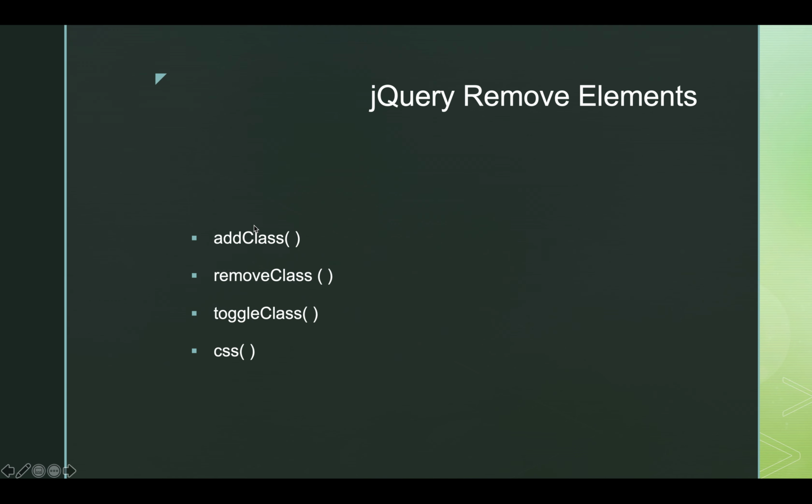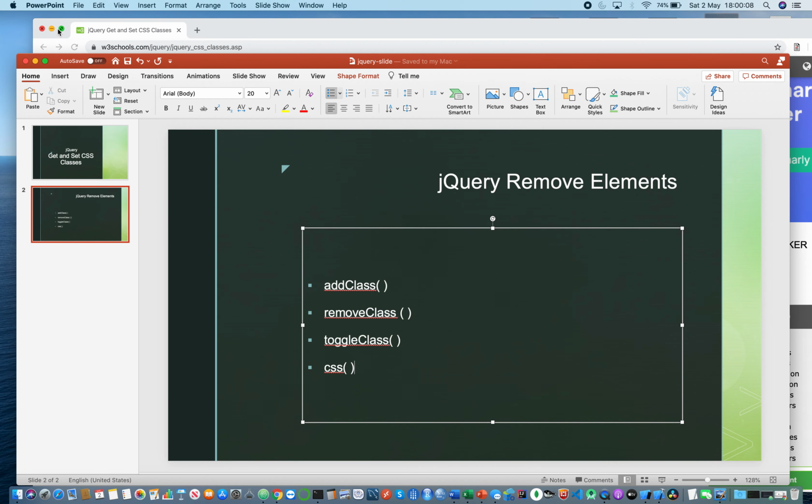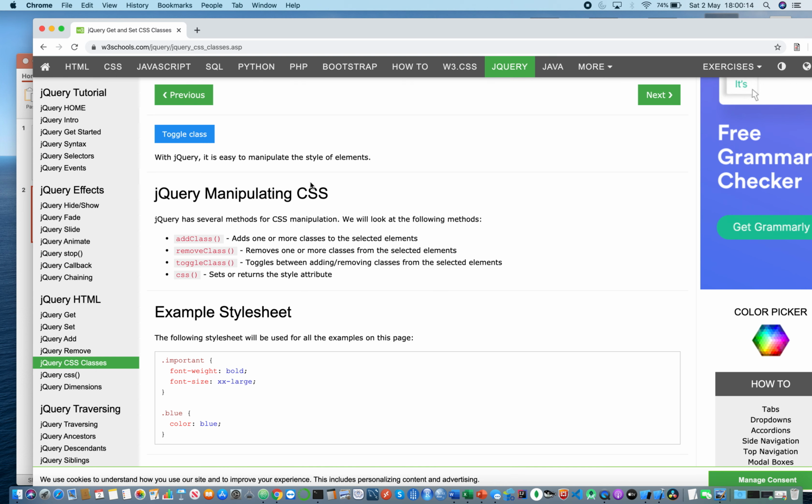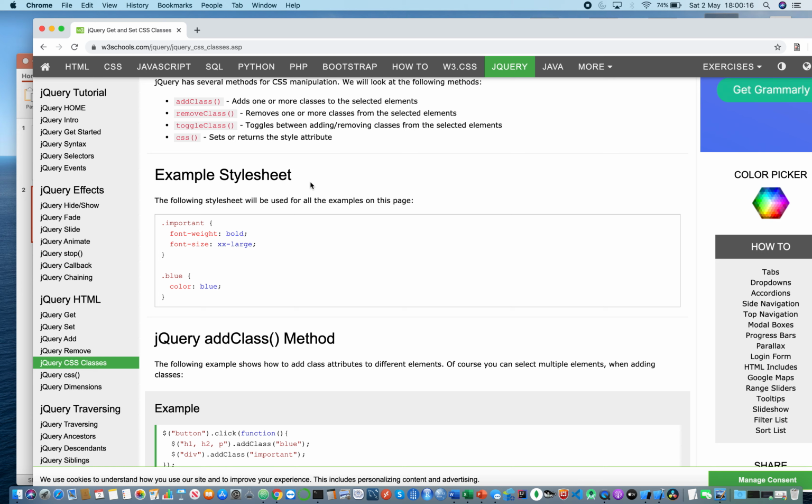So in this lecture, we're going to cover four different things, hopefully. We're going to cover addClass, removeClass, toggleClass, and CSS. These are the different functions we will cover in jQuery. Okay, so without any further delay, you need to open w3schools.com and do this exercise with me, and I will explain step by step.